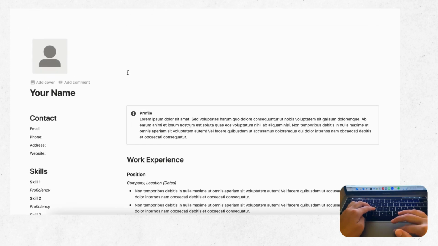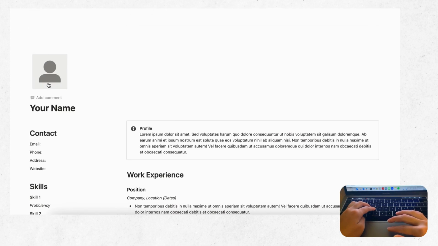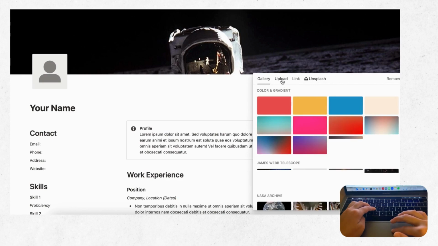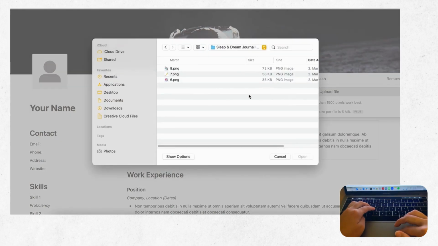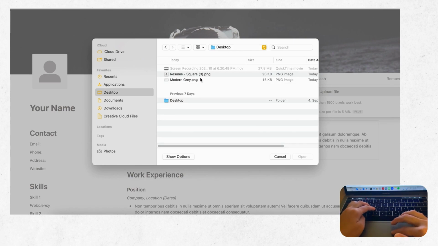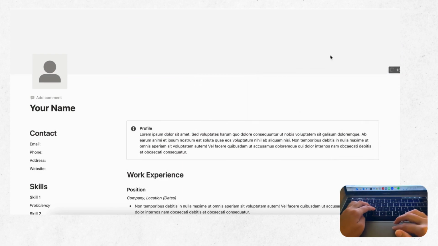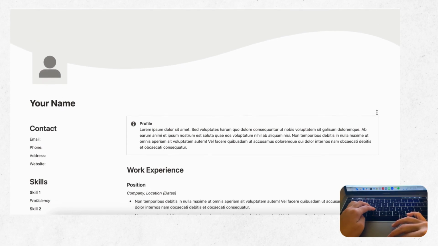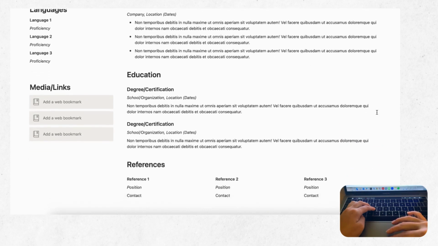And we can actually even add a cover photo. And we have many cover photos in our shop. And in this case, we'll be adding a cover photo that's part of our Notion Color cover photo set, which we will link in the description. And let's go with the modern gray one and reposition it. And save position. So this is the basics of making a resume and CV in Notion.